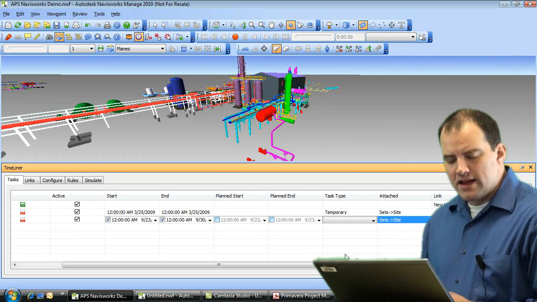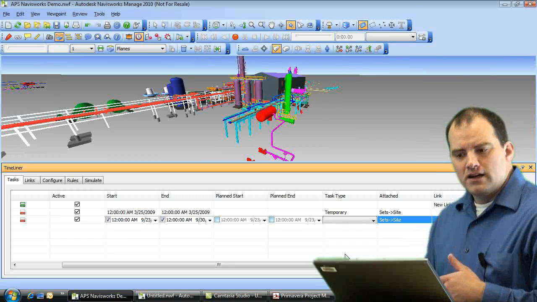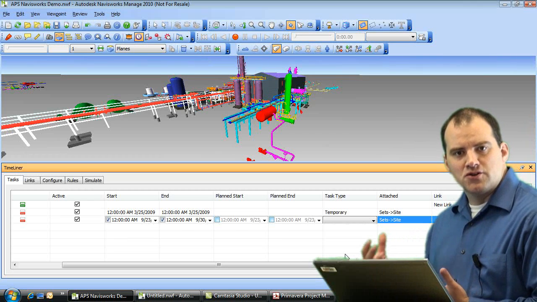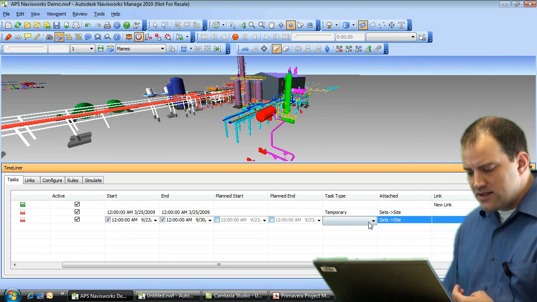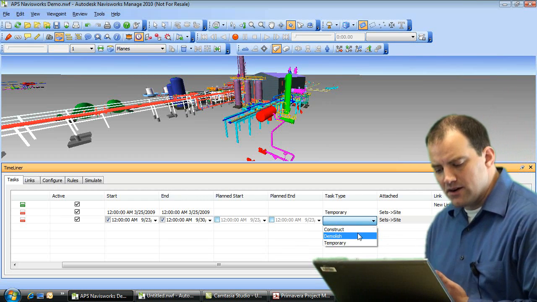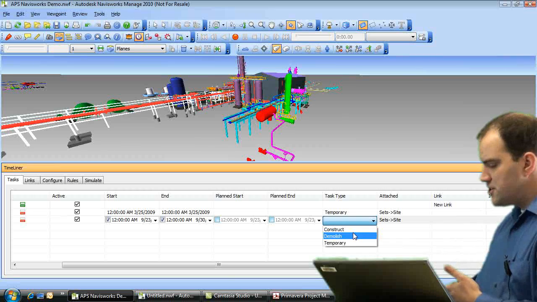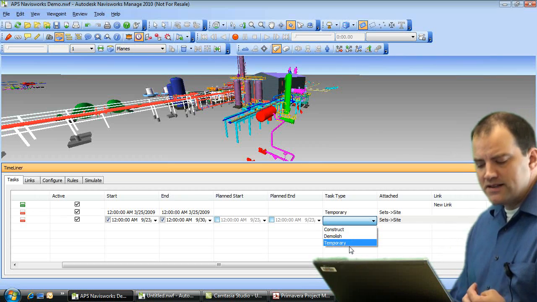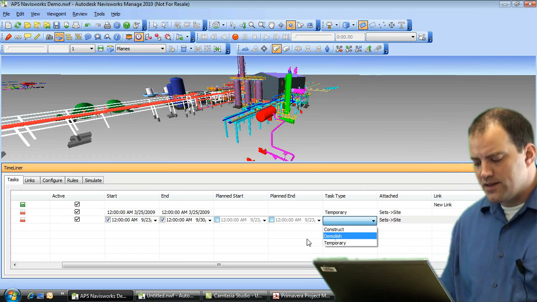The way we can do that is when these components are being sequenced, we can have them appear in a certain color code. So under task type, you can see that by default Navisworks gives me three options here. I have construct, demolish, and temporary, and these are the three basic foundations that come with Navisworks.